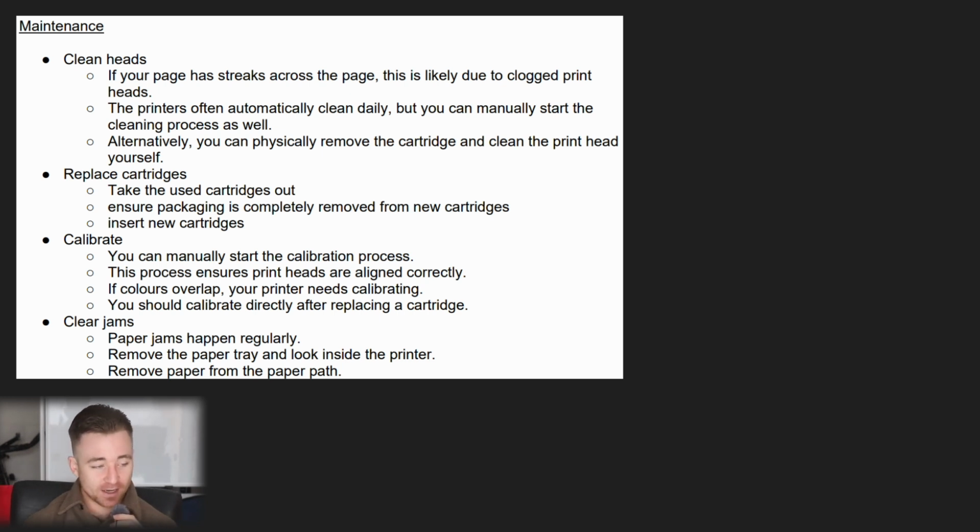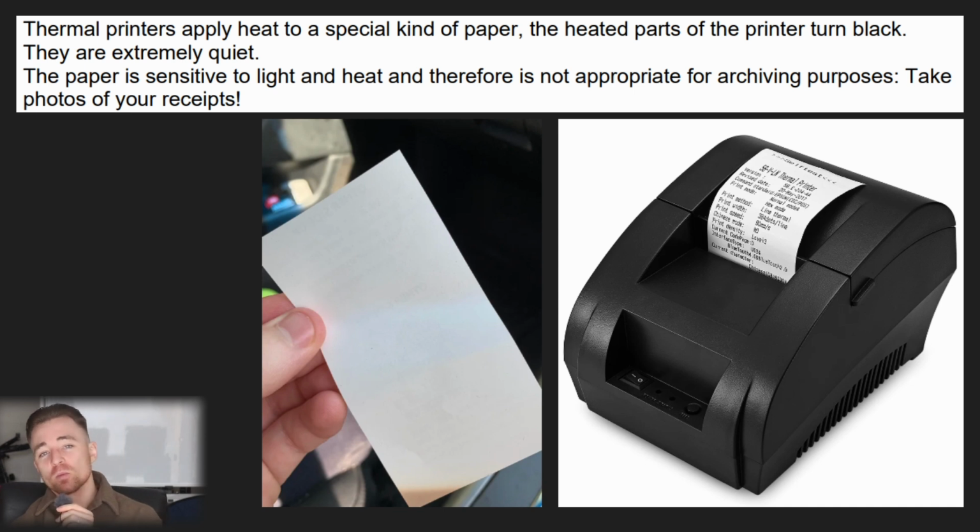So with that being said, we'll go ahead and move on to thermal printers. We're almost there, guys. You might be thinking, do I really need to know all these little nitty-gritty details about all these printers? Yes, you do. It's literally in the exam objectives. Unfortunately, we need to go through all of these.